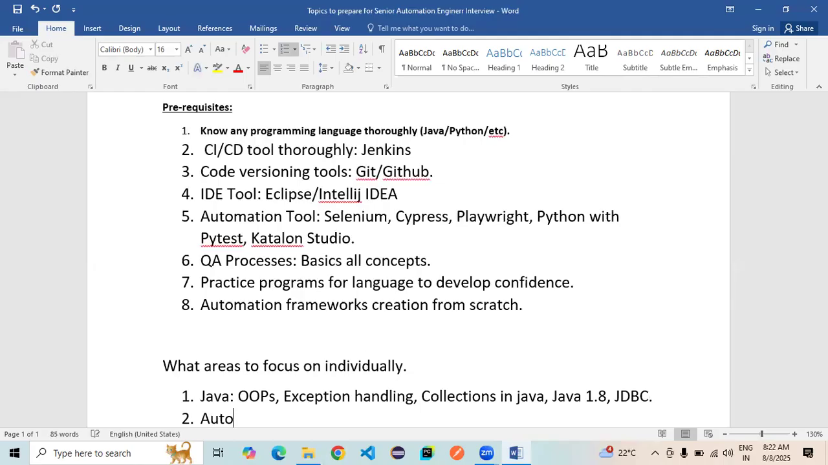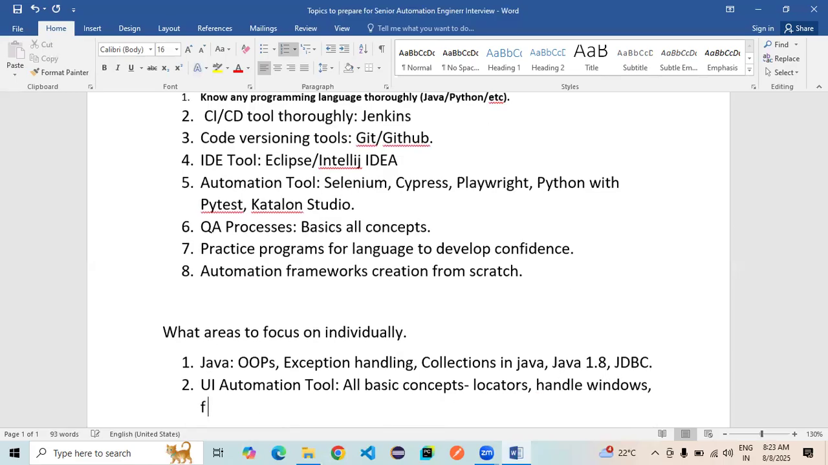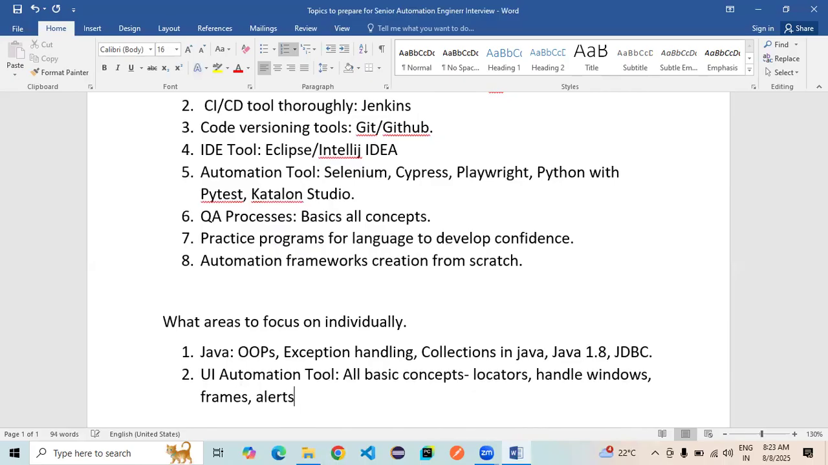Now let's come to the automation tool. I'm talking about a UI automation tool here. Let's say, for example, we have Selenium. So in Selenium, you need to know all basic concepts, starting from locators and then how do you handle windows? How do you handle frames? How do you handle alerts? Then what is AutoIT, where it is getting used, and how it is getting used. Can you give an example? Where did you use it? So that you need to know.